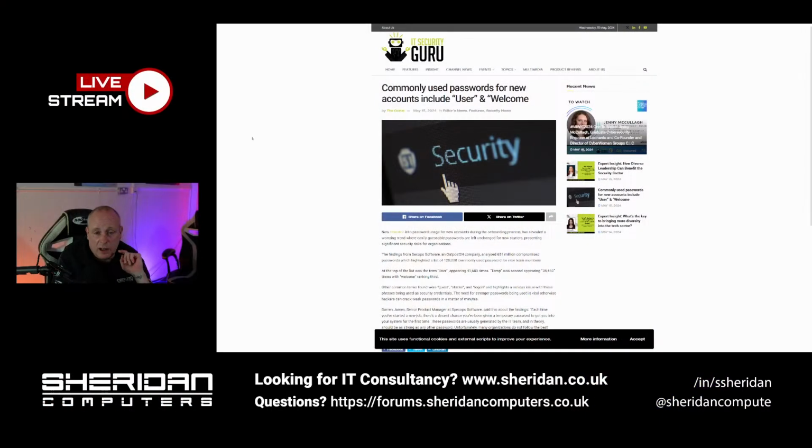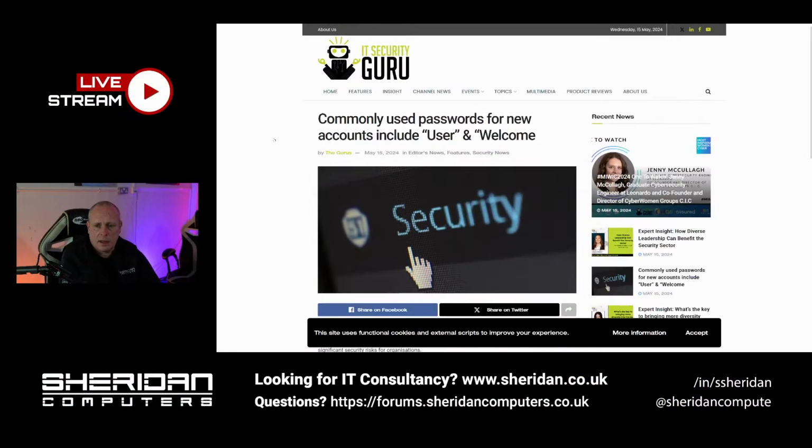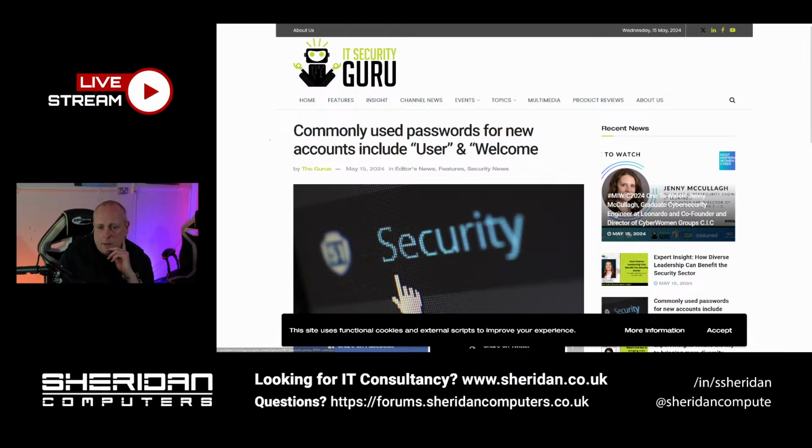Let's see what else we have worth talking about. I think I've pretty much got most of it covered. This is ridiculous. There's kind of no excuse for this. Commonly used passwords for new accounts include user and welcome. We just spoke about password managers.